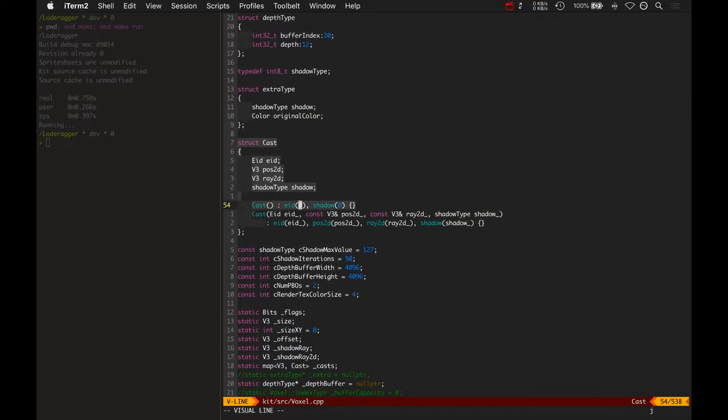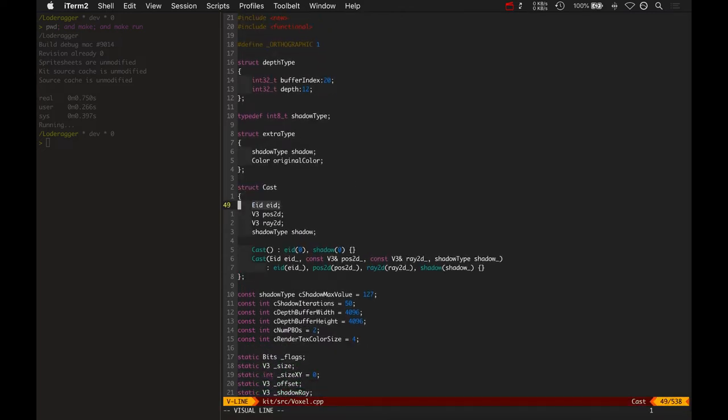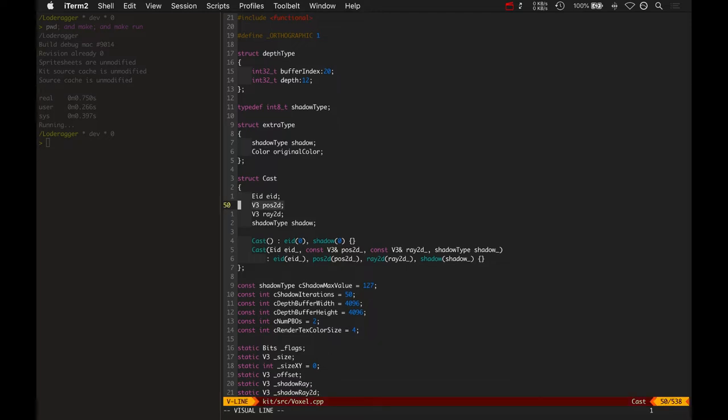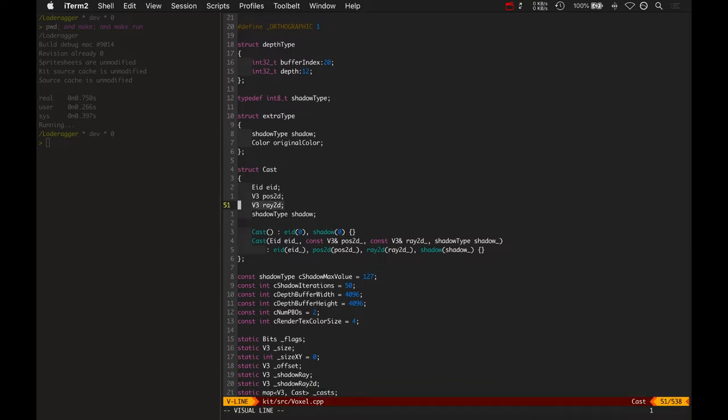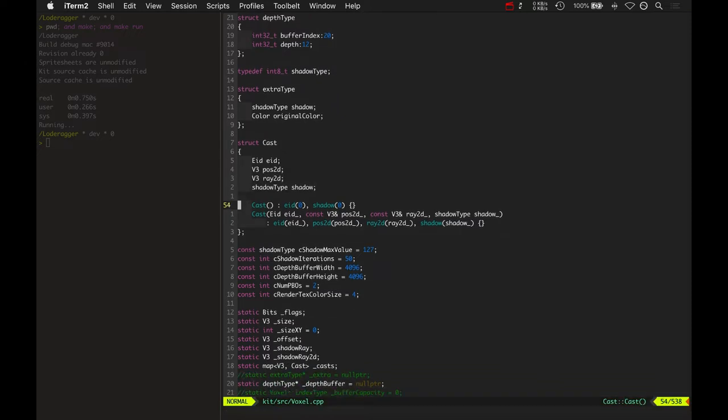What it does so far is it creates this structure called cast, which stores the EID, the entity that is casting the shadow. It stores the original position in 2D of the voxel and the ray for the shadow that it should be casting at in two dimensions. And then the shadow amount, which is just a negative or positive value for how much shadow is being cast.